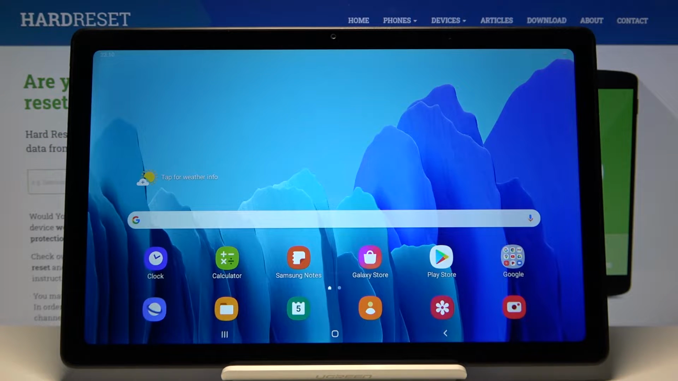Welcome! In front of me I have a Samsung Galaxy Tab A7 and I'm going to show you how to enable the TalkBack feature on this device.